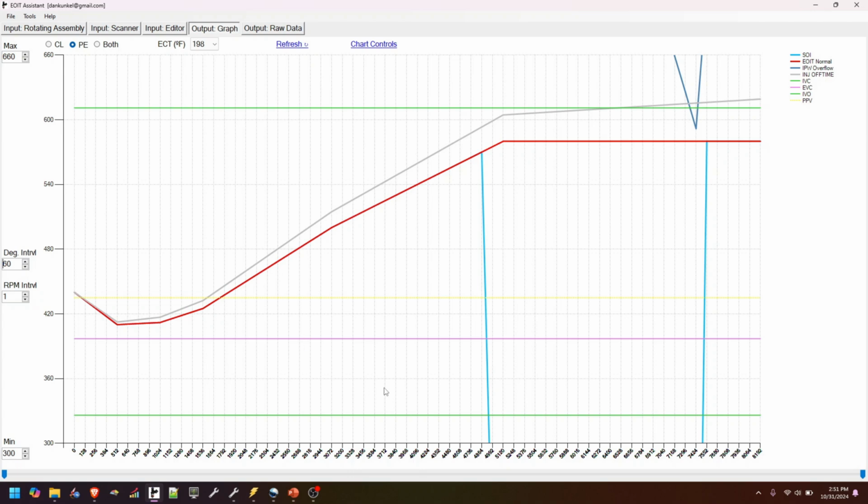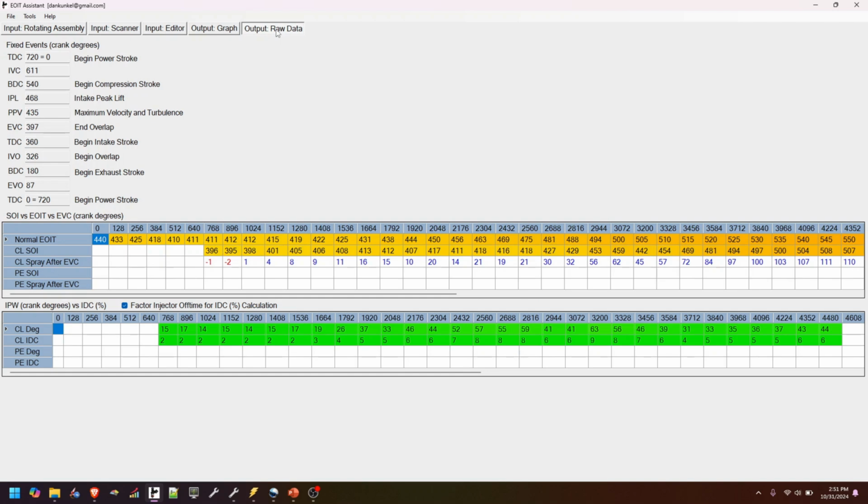Other than that, I think this for the most part is the same. The raw output, I've done quite a bit of changes to. So this is telling you your normal end of injection target. This is telling you your start of injection for closed loop. And then it does this calculation down here.